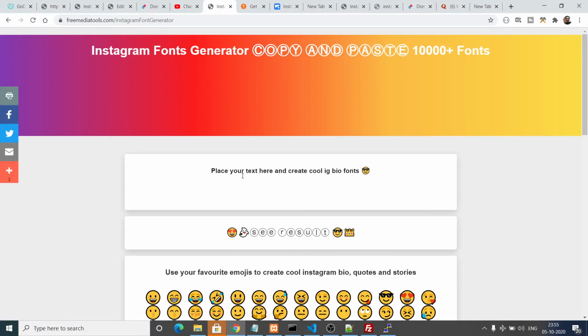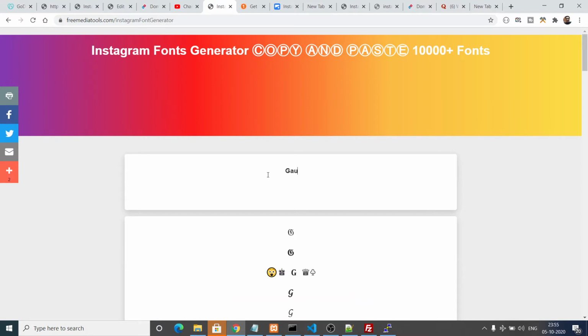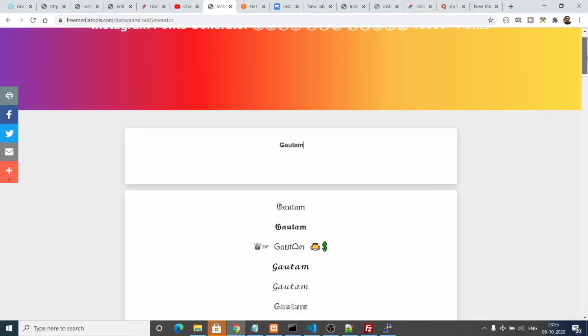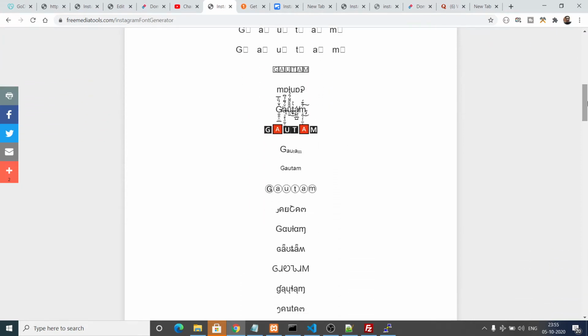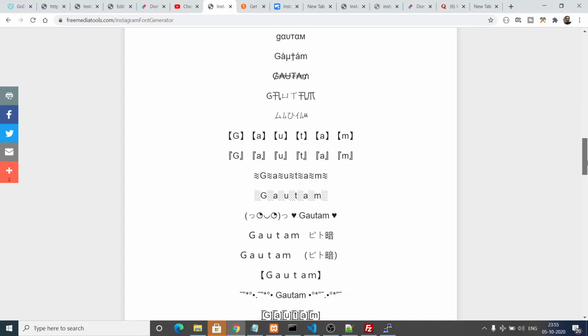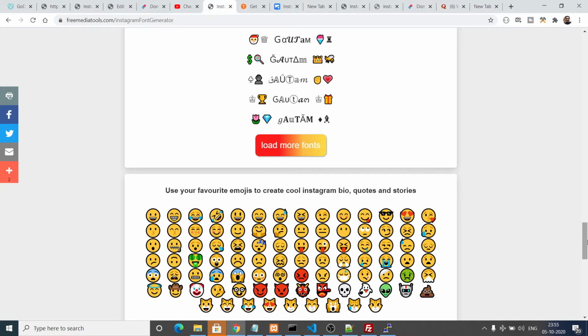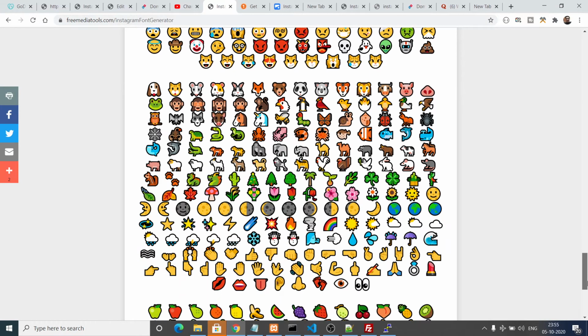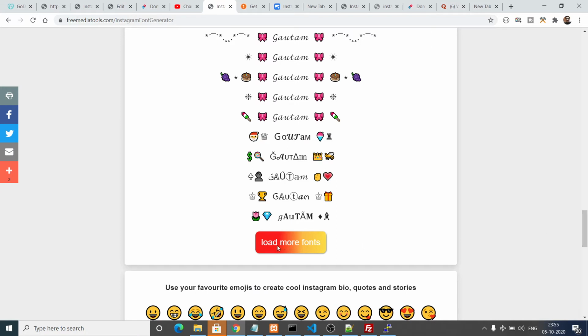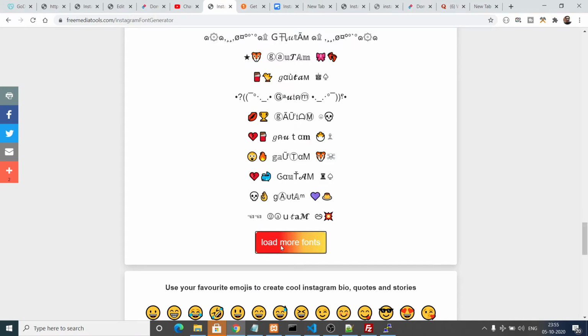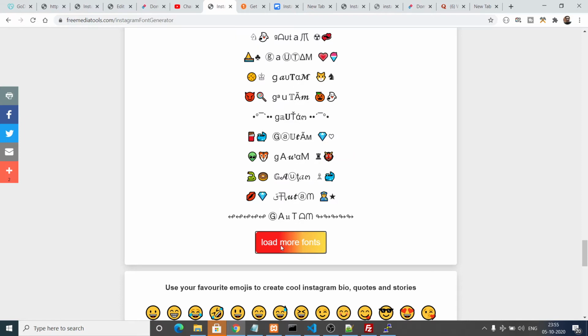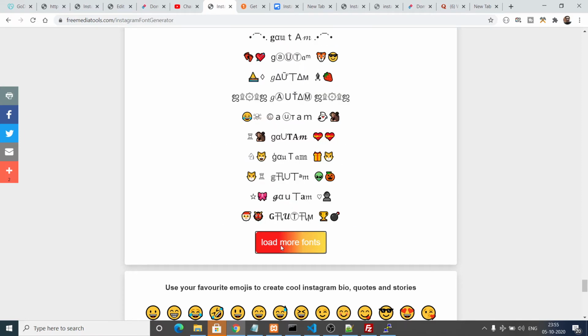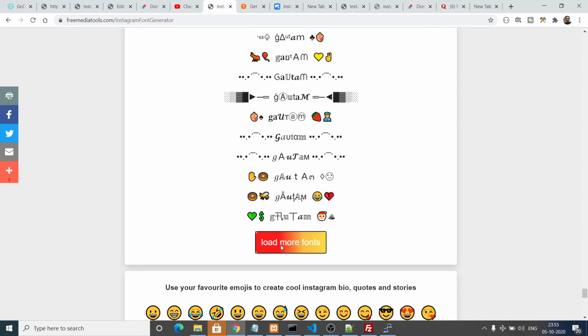Here you can just write any text, any name of yourself. Let's suppose I write the name here, and you will see instantly as you type the name in real time all these stylish fonts will be generated for you. You can see all this will be generated, and if you drag down, you can even use emojis as well, all these emojis for free, and click the load more fonts button, so it will load more fonts like this. So it has got unlimited stylish fonts for you for Instagram DM.